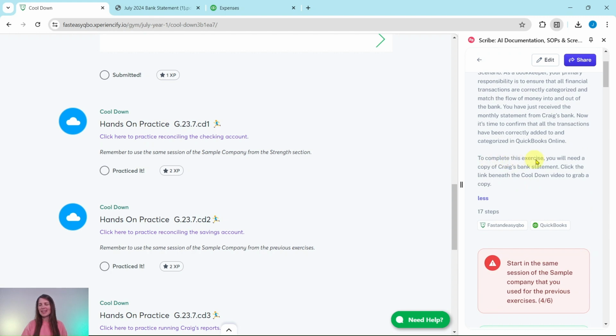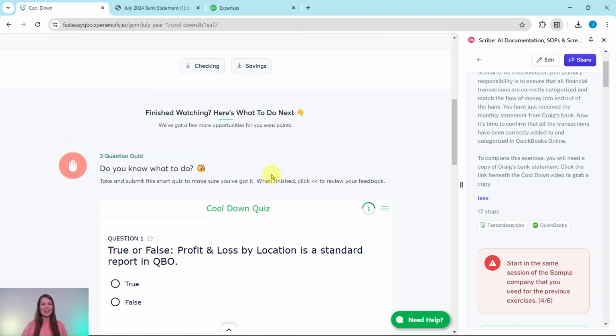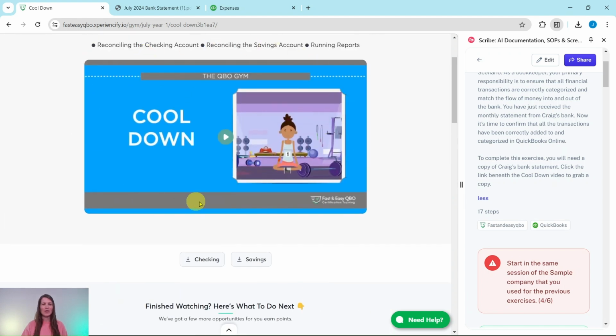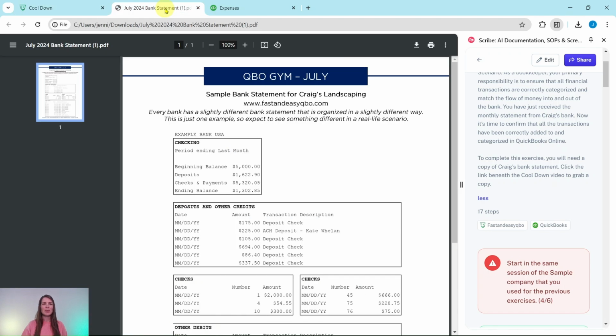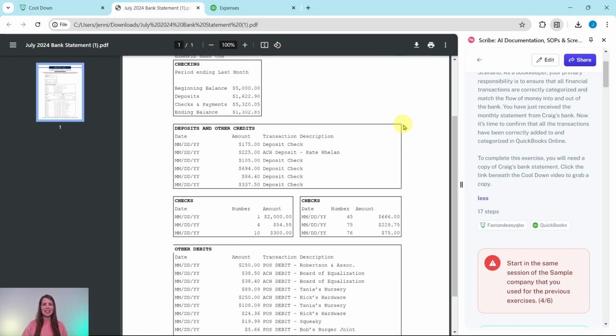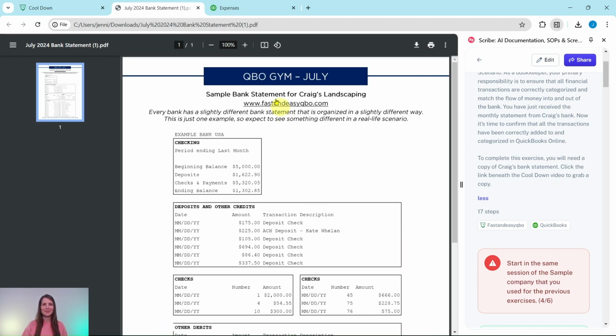To complete this exercise, you will need a copy of Craig's bank statement. Click on the link beneath the cool down video to grab a copy. So if I go back here in the gym, here is that cool down video, and underneath that is a button that says checking. Go ahead and click on that button to have the download start. Once you download it and open it up, this is what it will look like.